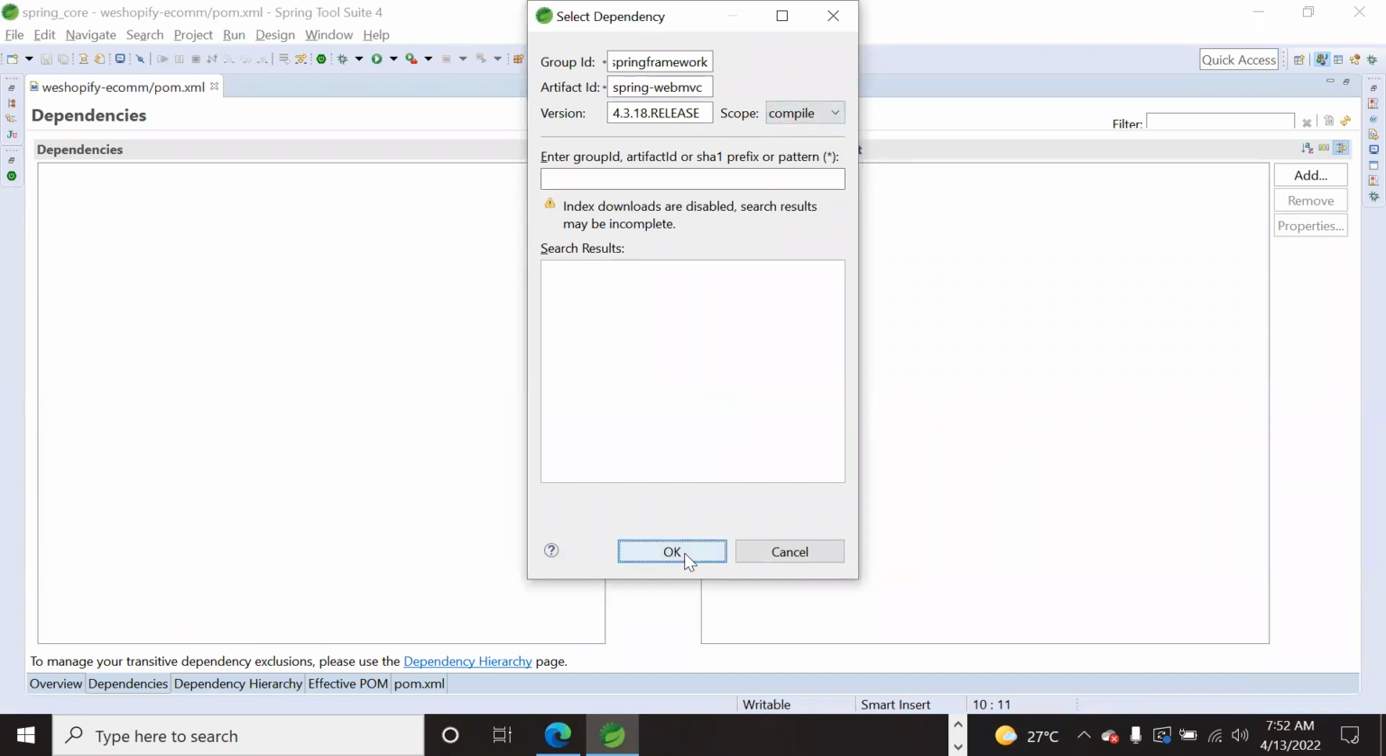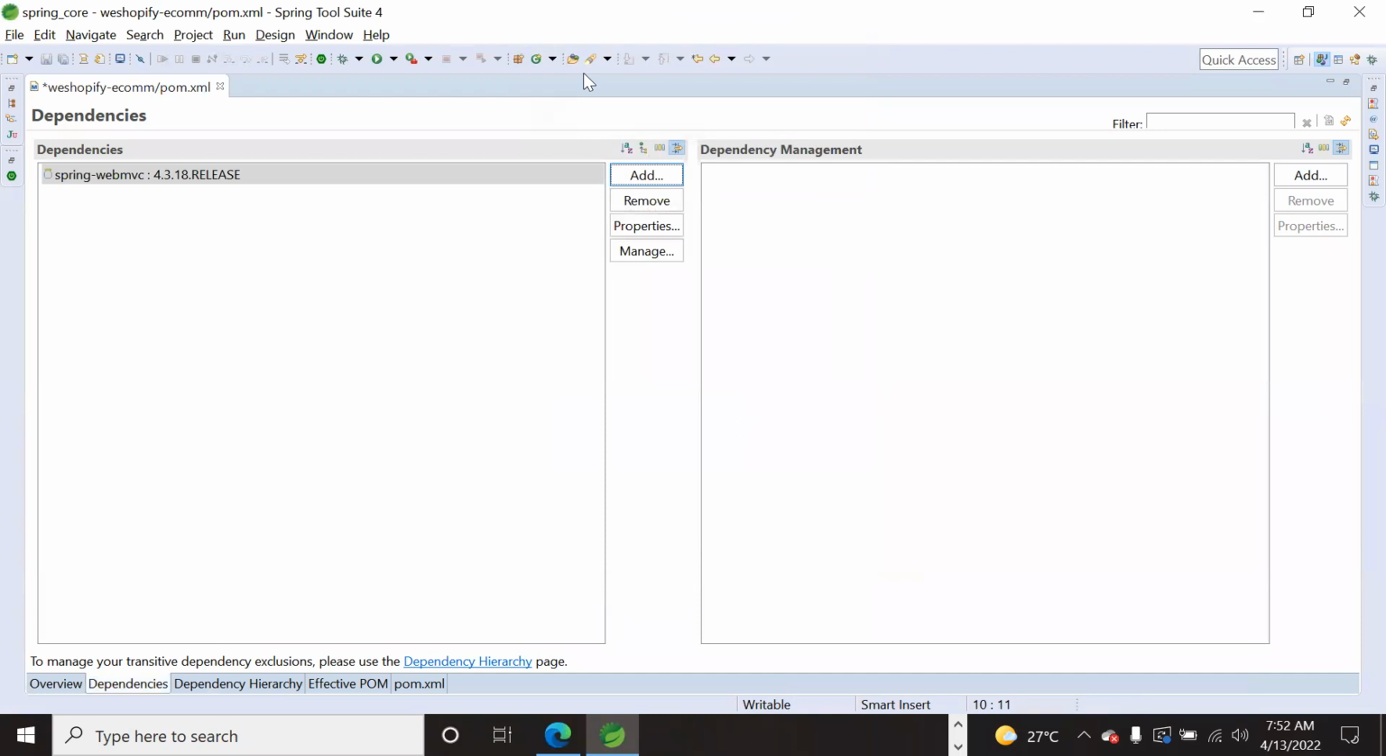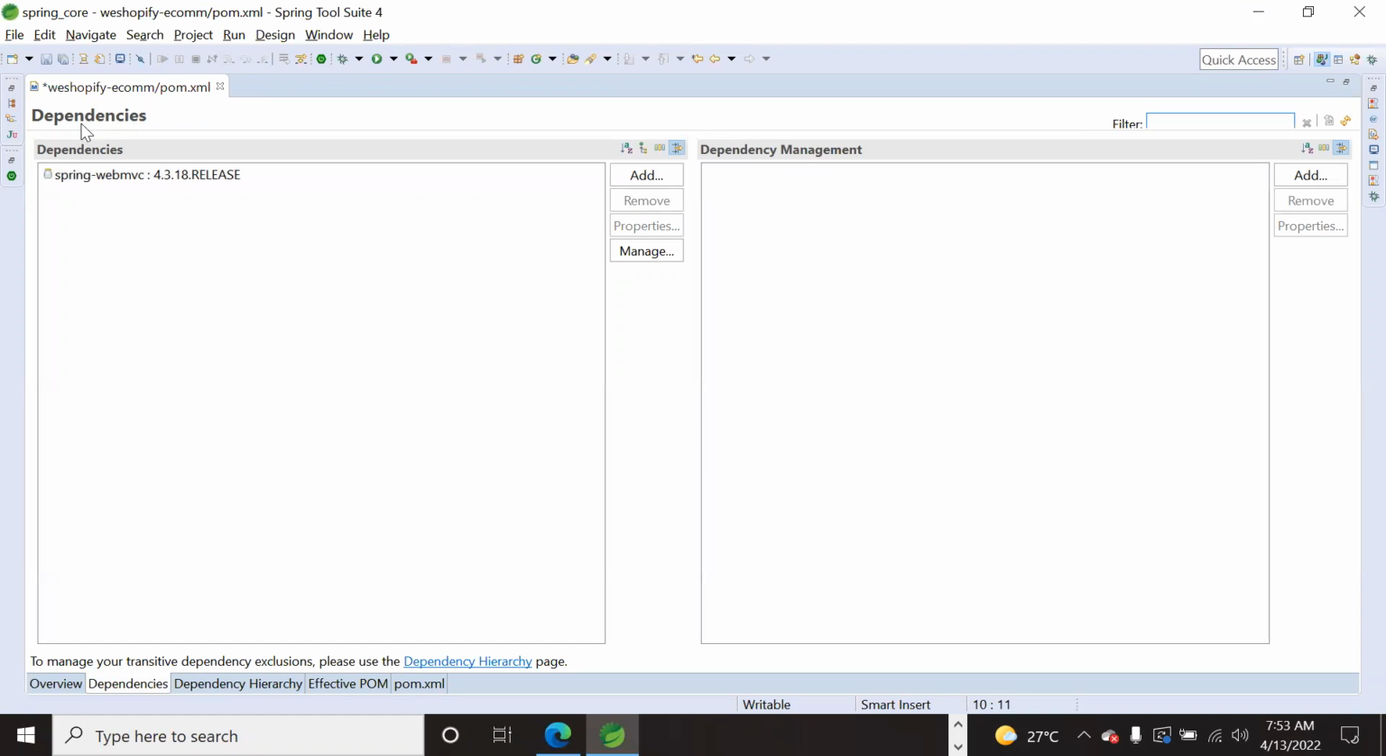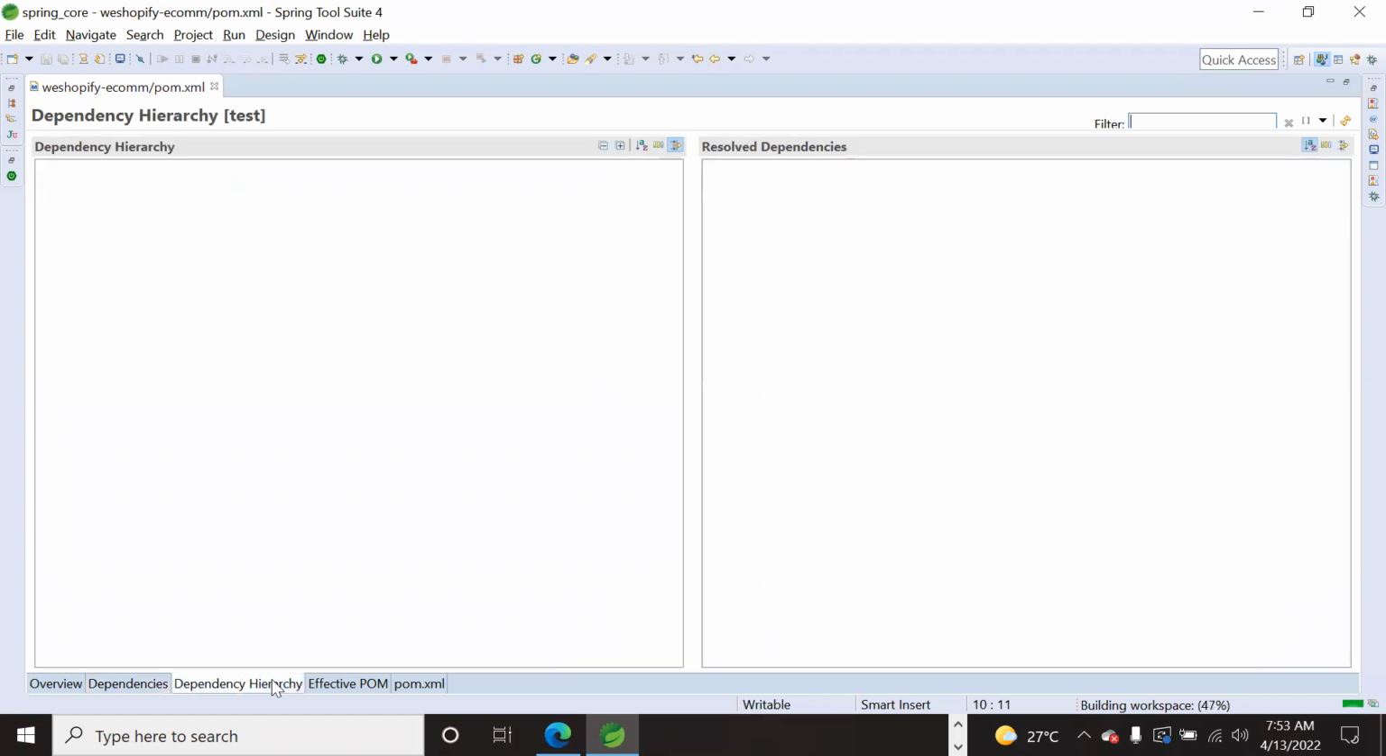However, let me choose the compile, click on OK. Yeah, so see this, now we got this one. Now let me go to dependency hierarchy. We just have added this dependency, right? So let us save it first. See this, it is not saved. Let me save. Right, I saved it. While saving, the workspace building we got, meaning it is building the workspace, downloading the dependency, and then building this workspace.